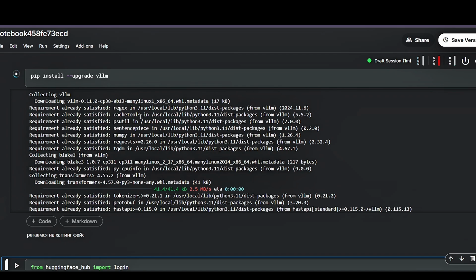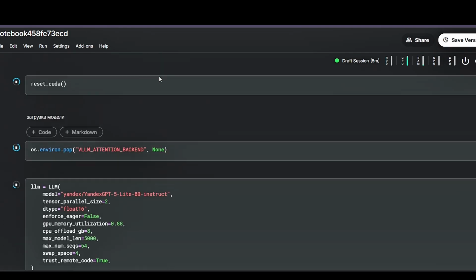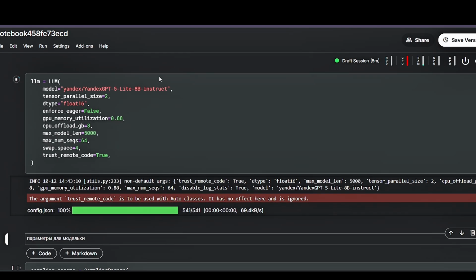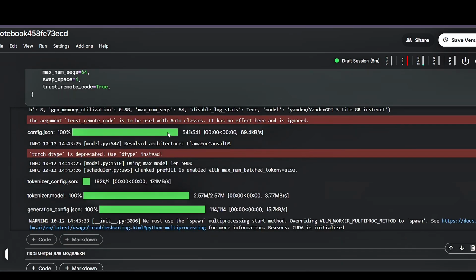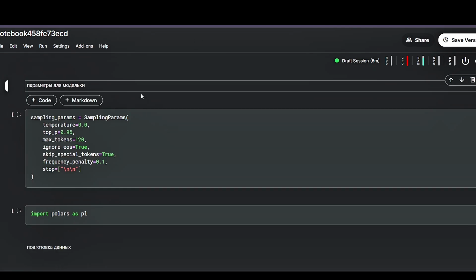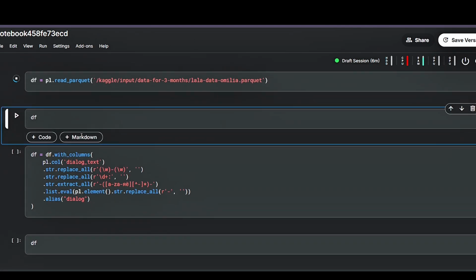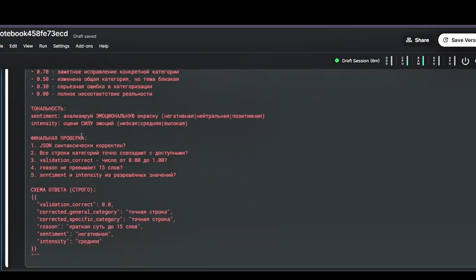So I downloaded the model through vLLM and set it up with specific parameters. I chose the model type, the precision format as float16, and configured how many GPUs to use in parallel. I also set limits for maximum sequence length, the number of batched tokens and memory utilization. This way the model could run efficiently without overloading resources.